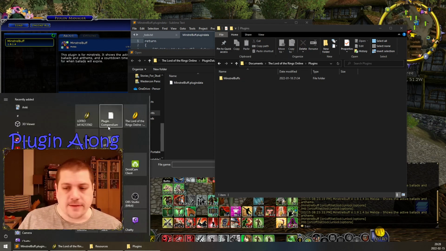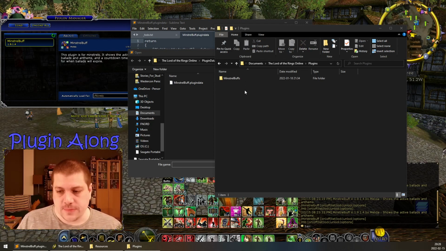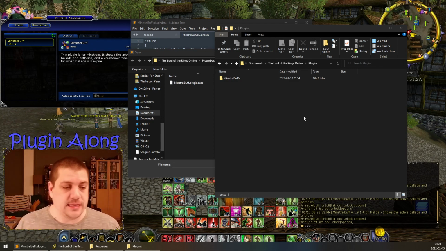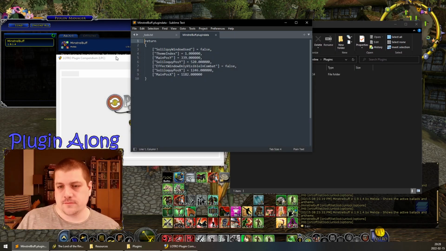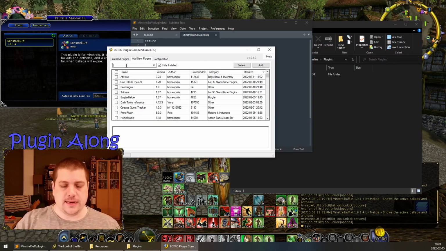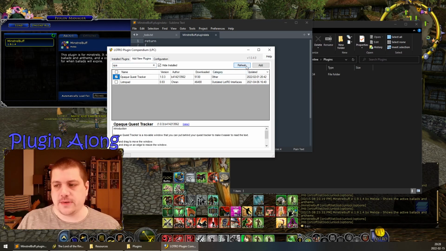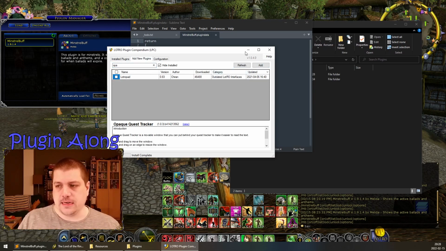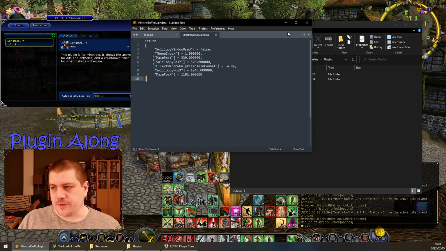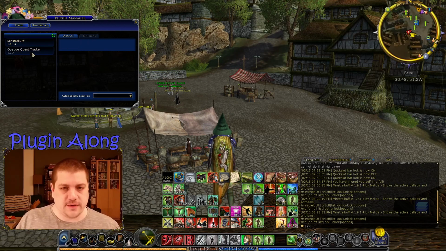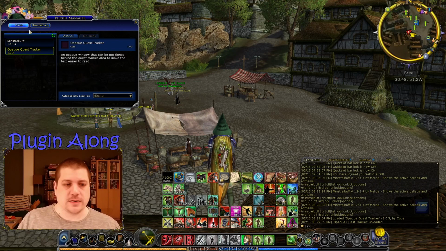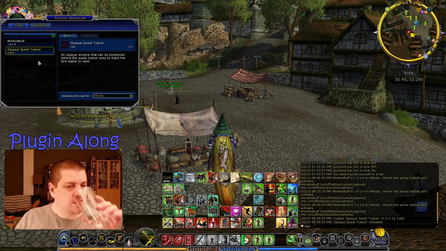So, I recommend installing things with the plugin compendium. It's an application you can download, and it'll handle all the downloading and extracting of the archive files. Let's go ahead and give that a moment to launch. There we go. So we're going to go ahead and add Opaque Quest Tracker. Let's add that, and it's already done. We can see it's appeared here in the plugins, and we're going to go ahead and hit the green arrow in the plugin manager to refresh your list of available plugins. Excellent. It's working. Oh, thanks, Moobot.